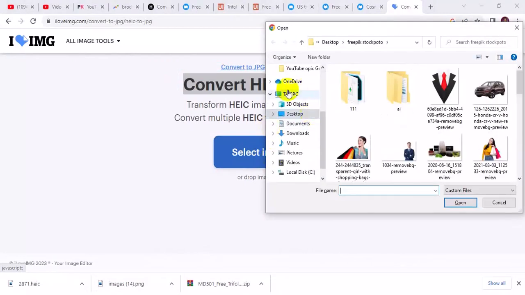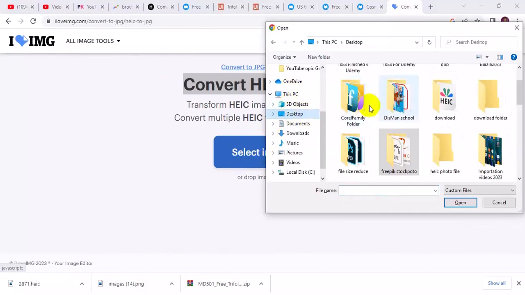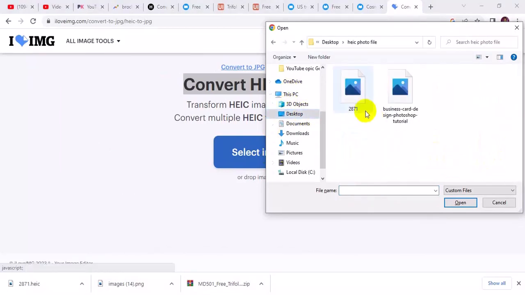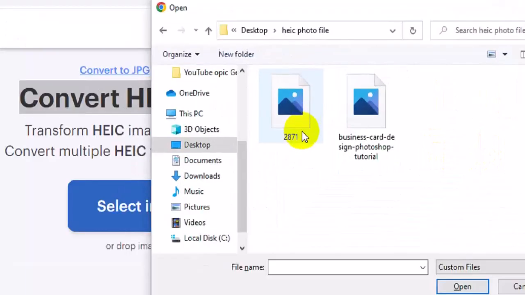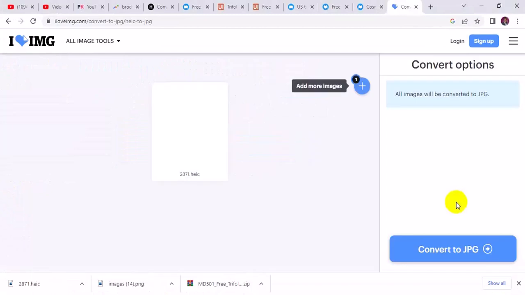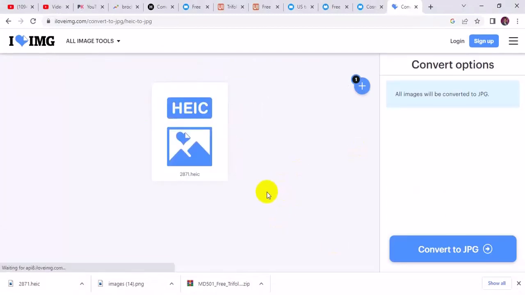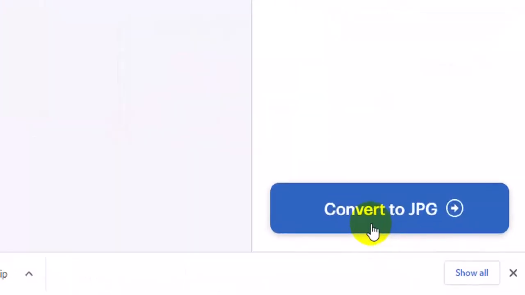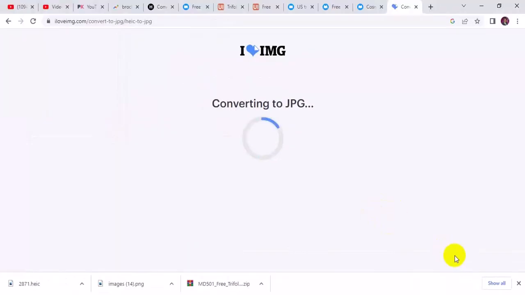whichever way. So I have to locate my image right here. I have my HEIC file right here. So I'm using this image right here. I'm going to select the image, then I'll click on open. Once you select the image and the image is going to open up just like this, then the next thing you want to do is to click on convert to JPEG.